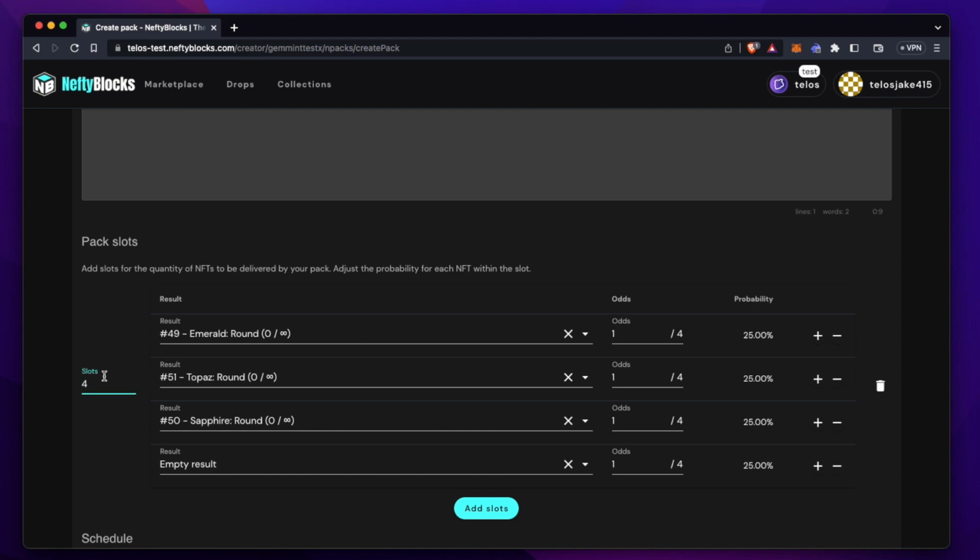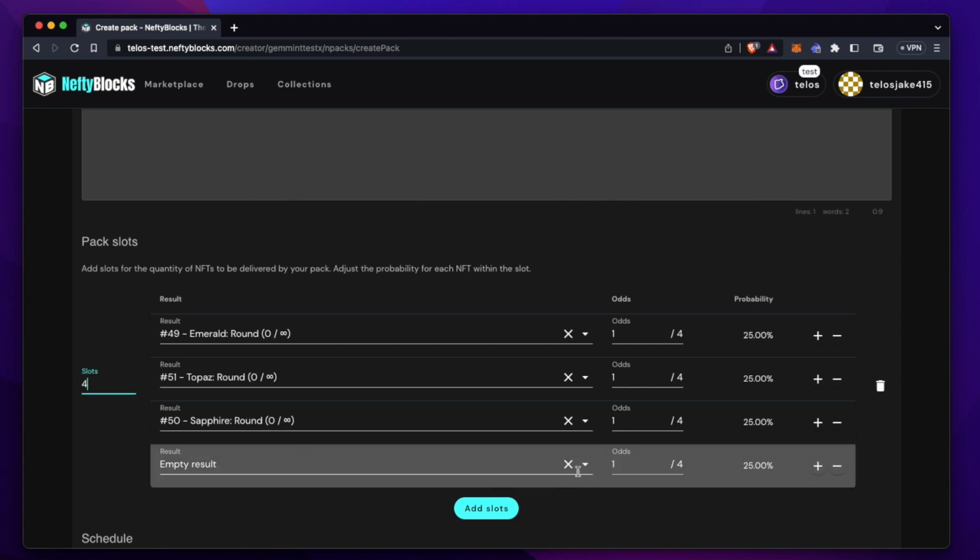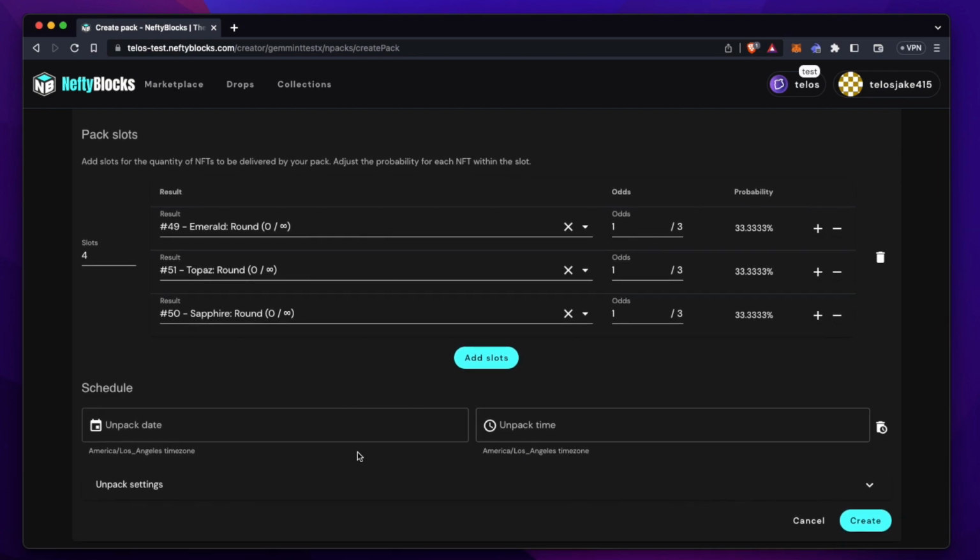Don't be afraid to add additional slots and slot variations, and just have fun with it. The more creative you can get with your collection, the better it'll be. Below, if you don't want your collectors to manually unpack a pack, you can select an unpack date and unpack time. Below here, you can edit your unpack settings.